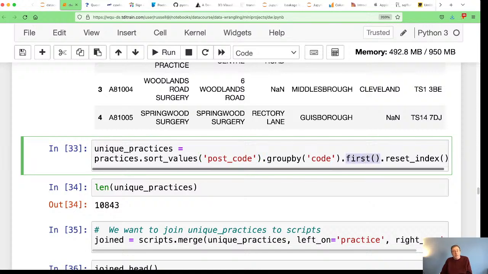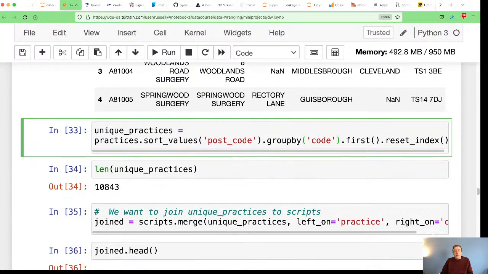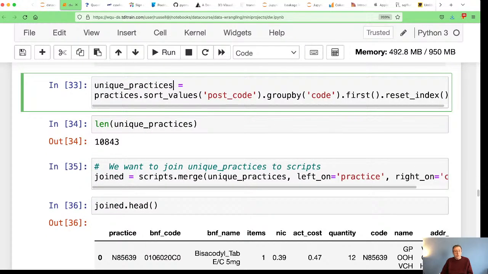The first method right here is an aggregation method. We'll keep the first element within each group. Because we've sorted by postcode, this will give us the alphabetically first postcode for that particular doctor practice code. And then once I have this information for the alphabetically first postcode, then we can do our join or our merge of these two data frames.